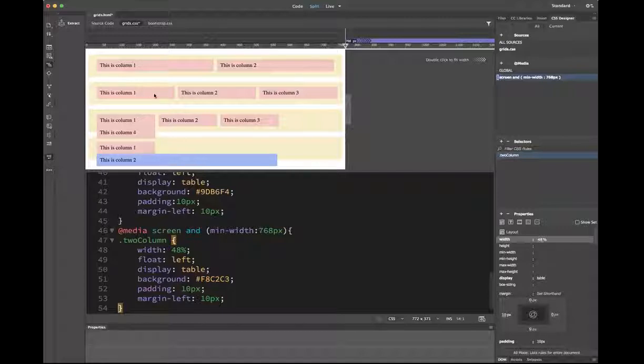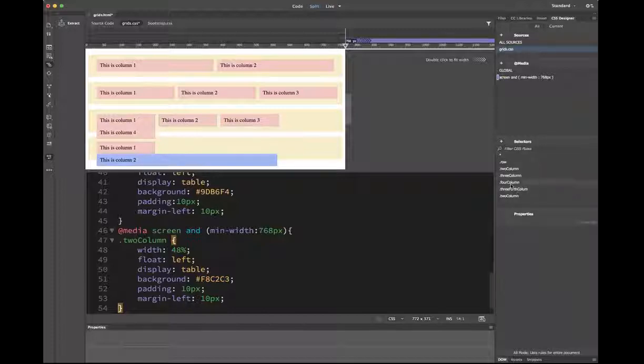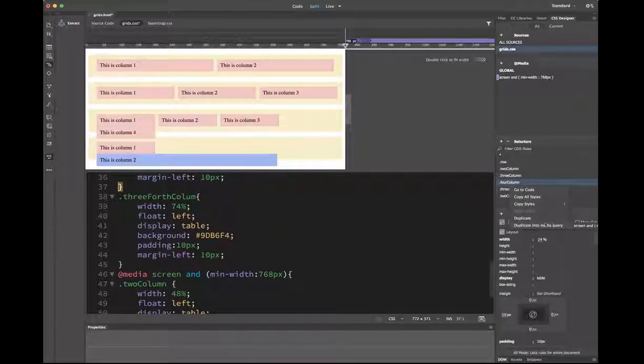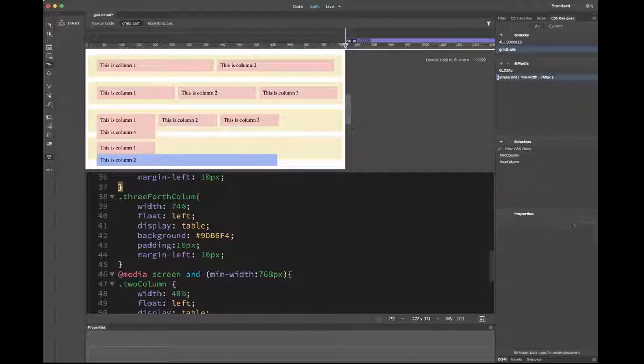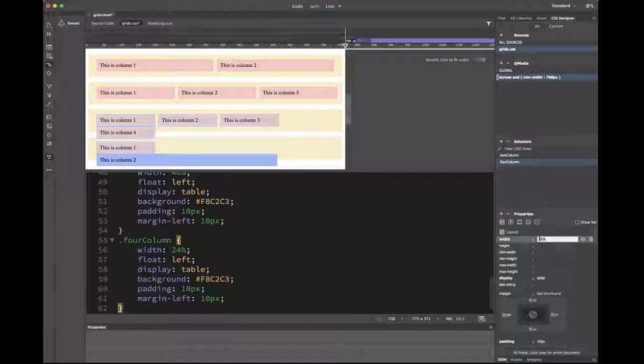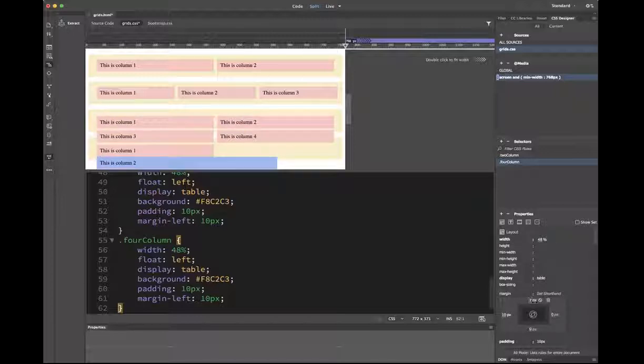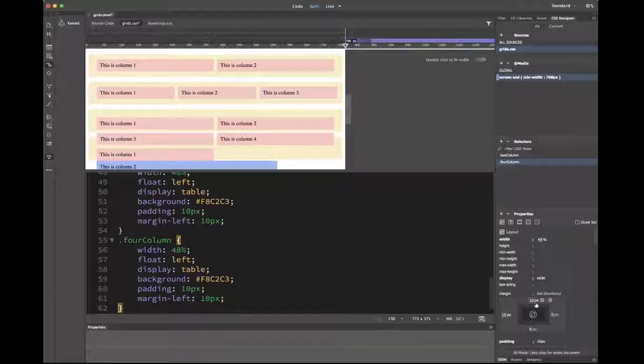Now, my 3 columns, depending what was in those columns, I could probably get away with still leaving the 3 columns on there, but definitely can't get away with the 4 column. So I'm going to go back to my regular CSS, right click, duplicate to media query, duplicate that over there, go back to my 4 column, and I want to change it a little bit. I want 4 columns to become 2 columns. So if I change that to 48%, look there. And at this media query, I want to add a top margin of like 10 pixels.